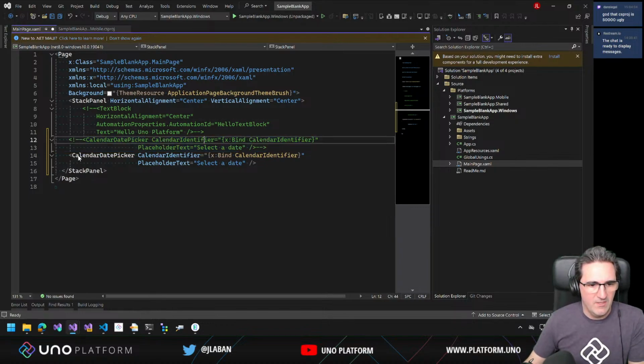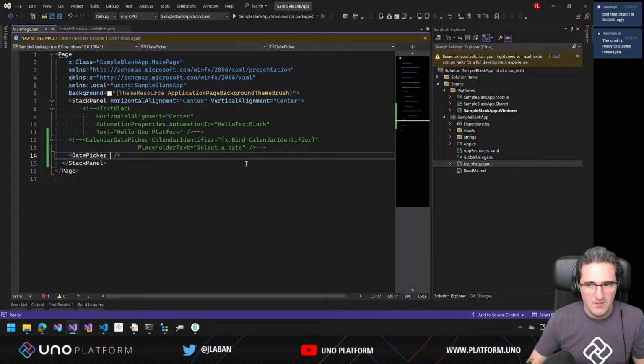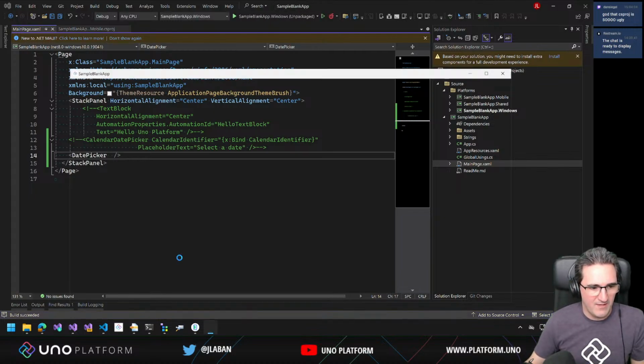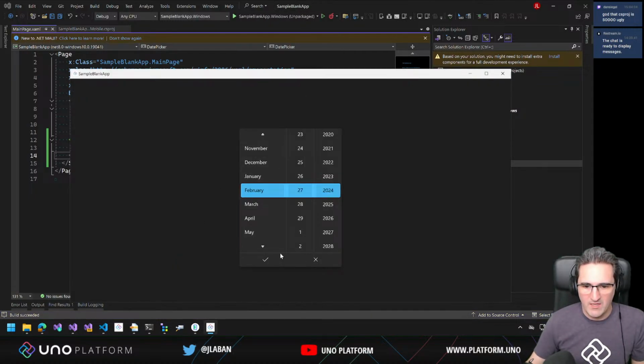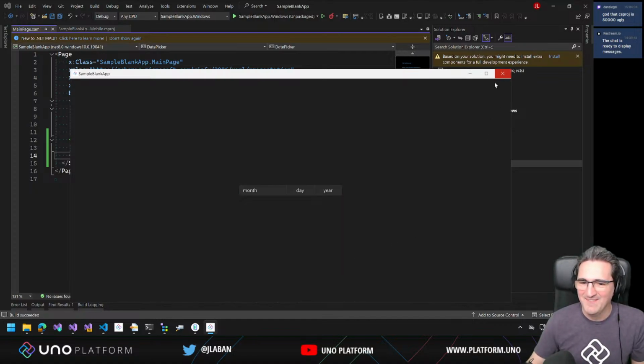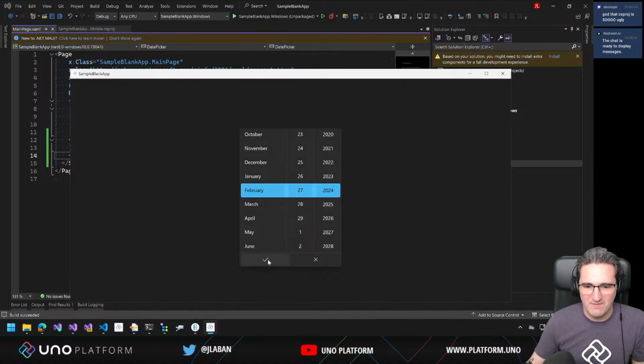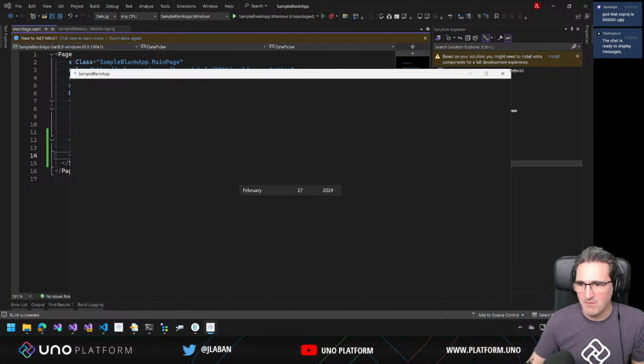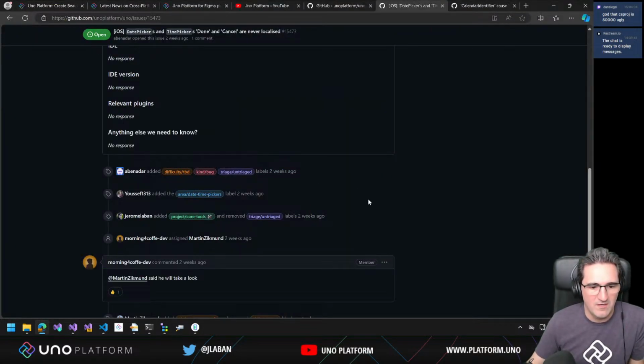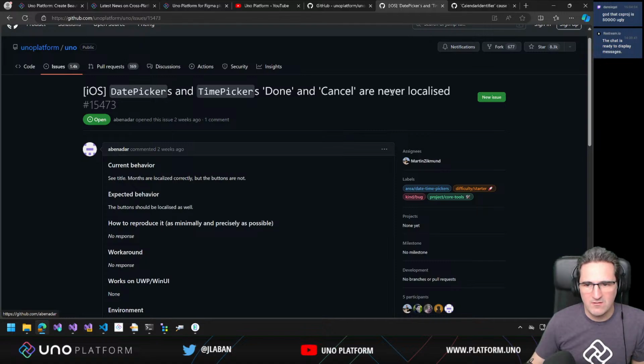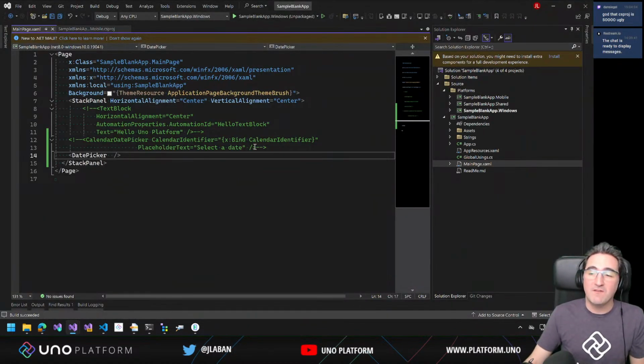And so we need our date picker. No placeholder. Let's see what we get. So we're testing the Windows one just to see if the behavior is the same for all platforms. So we had our, well, this is not localized either. So that would be different. This is just a check mark, so that's not going to be very useful. Cancel is never localized. So maybe there's another one. Well, maybe that's okay. So that would be very specific to iOS then.